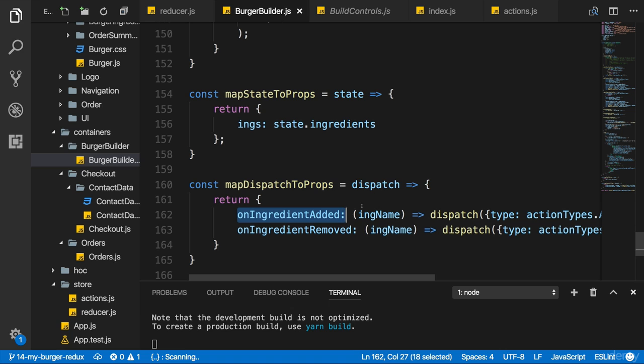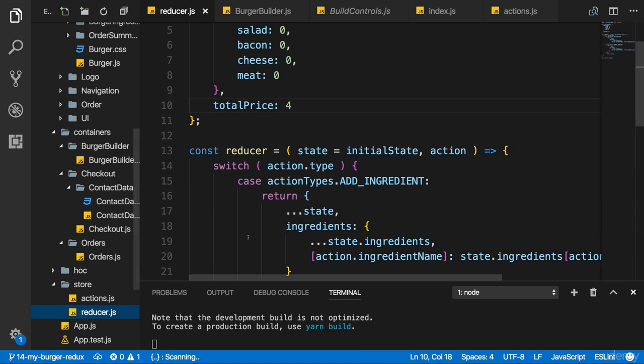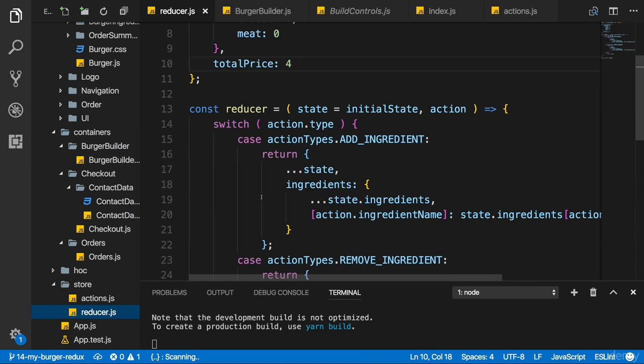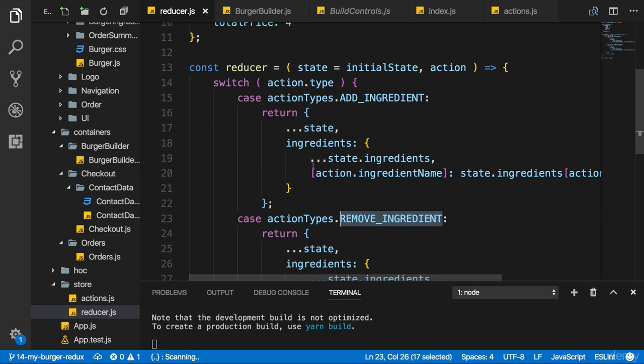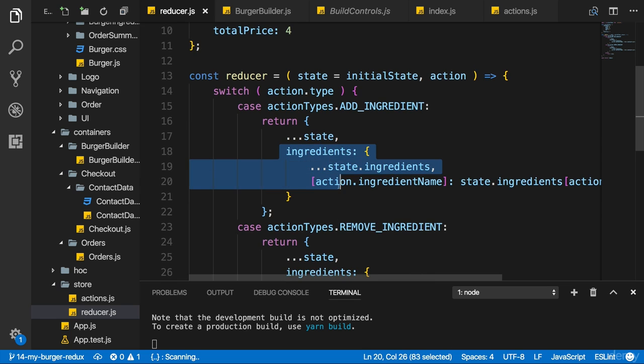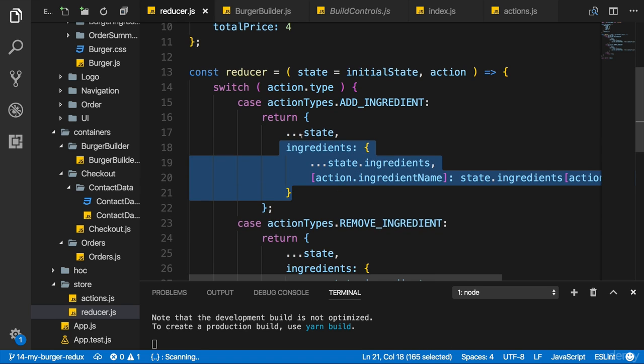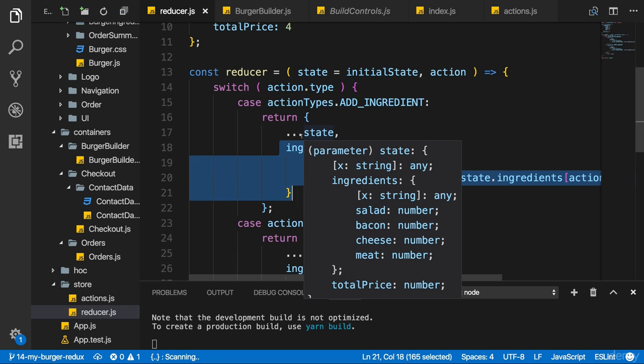This would be fine, and it would ensure that every action leads to just one piece of your state being manipulated in your reducer. On the other hand, we already got the only 2 action types which change our price: add ingredient and remove ingredient. So it would also be fair to not only update ingredients here, but also update the price. And again, it's totally up to you which route you take.